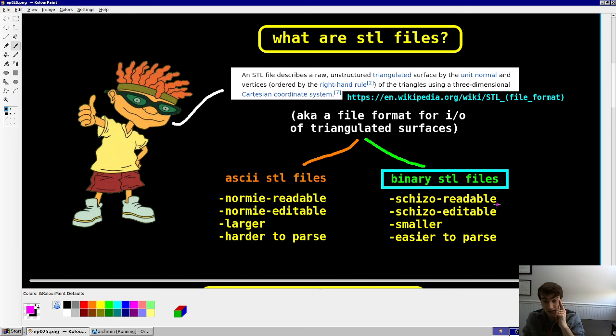Binary files, obviously, that's just the encoding of all the triangles with zeros and ones. So it's not easy to read in a text editor, but of course we don't care. We're going to edit them with our software. And obviously they're going to be smaller and easier to parse on our end. So that's one major advantage.